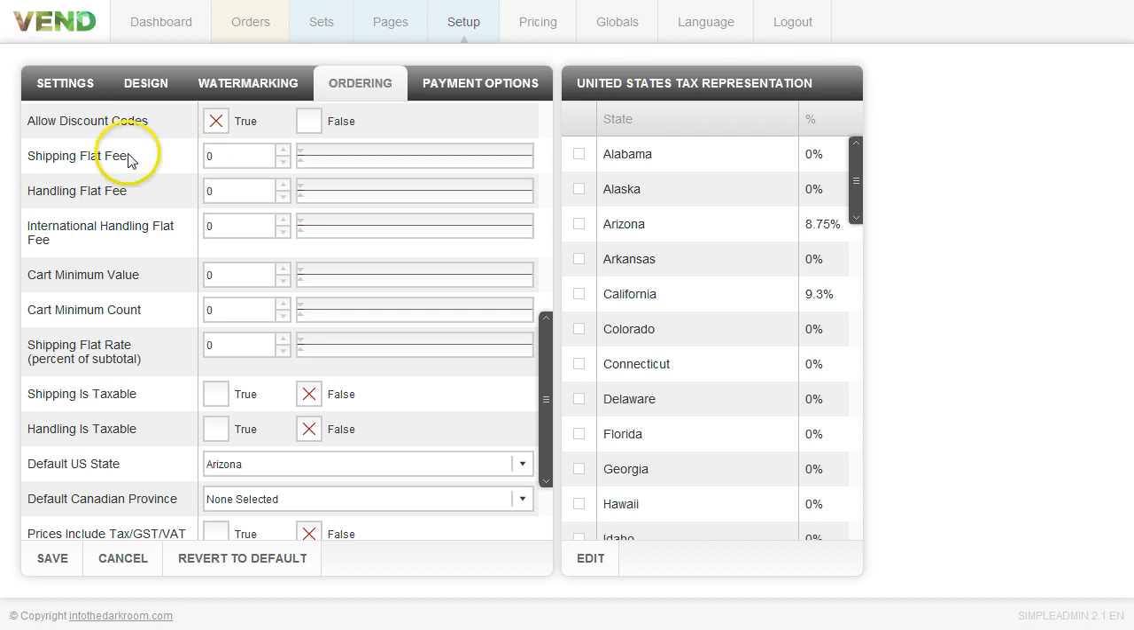If you don't want to do a flat fee for shipping and handling, you can go ahead and create a shipping flat rate that is a percentage of the subtotal. So if you know that the more they order, the heavier it's going to be, the more it's going to cost as far as shipping, then you can go ahead and just create a percentage to kind of cover your bases there.